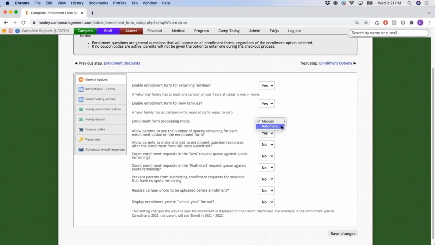I would say that our camps are split about 60-40 in favor of manual. But our camps that have a very quick and easy registration process are almost always automatic. So if you're ever curious, let us know if you have any questions on those two processing modes.